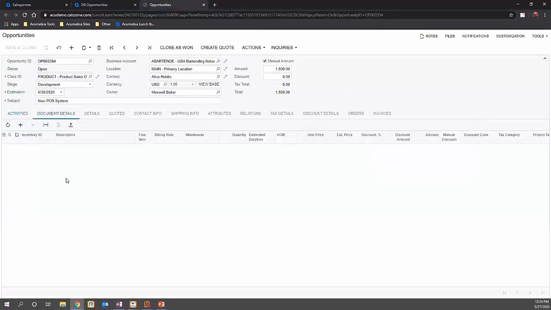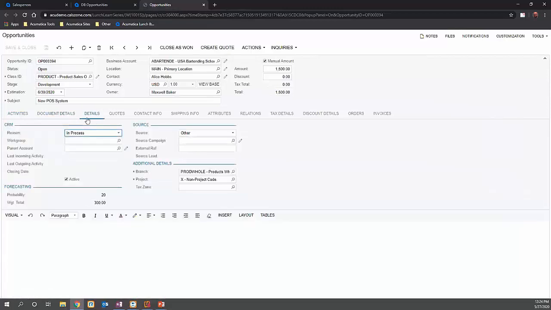The document details tab, I'm going to leave blank currently, and we're going to add those items when we start making a quote. So I'm going to skip over here to the details. If you remember before, we updated the reason code very easily from the new functionality, where I didn't have to go into this tab and update it. Also, there's some source information where you can do an external reference or internal marketing campaigns with Acumatica to do some more tracking on them.